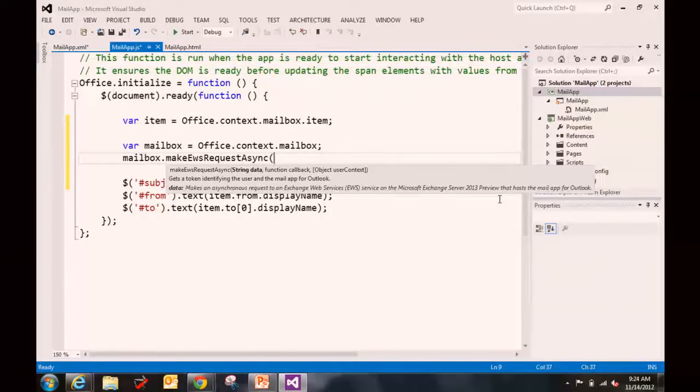This is an asynchronous method because you'll need to get a response back from the server. So the first parameter here is the string data. It really just accepts a string version of the XML SOAP request. And we have lots of detailed documentation on these SOAP requests up on our MSDN site. So if you'd like to learn more about making Exchange Web Services calls, you can reference that.